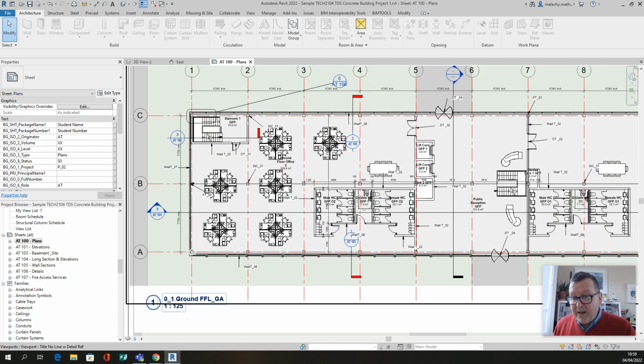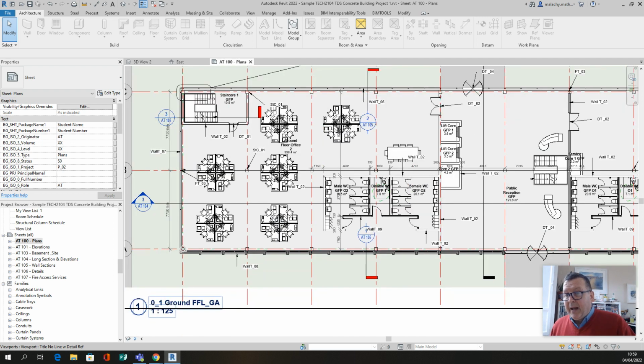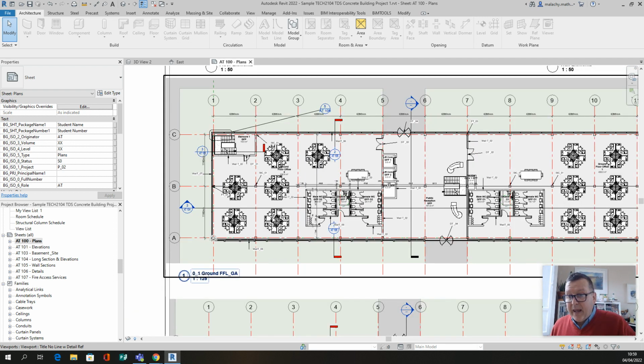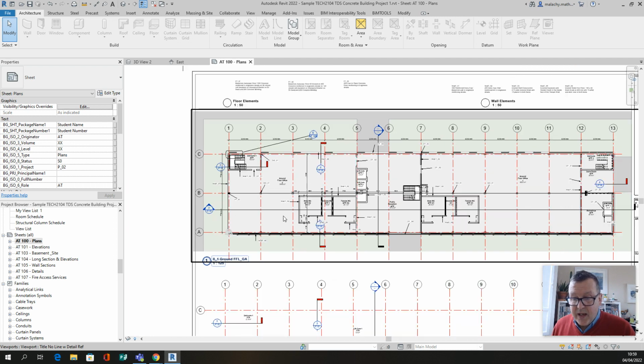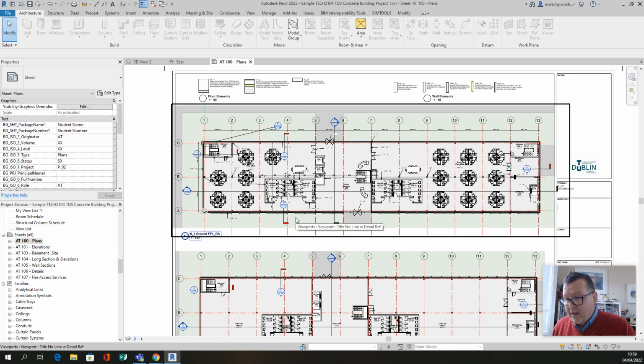I've laid out some furniture here, and I'll give you that file, that family. I'll post it up on Yammer so that you can use it for yourselves. Again, you don't necessarily have to put these on the GAs, and some people prefer that you don't. You might have a duplicate, separate furniture layout plan. In this case, I'm just doing it to show you. I put in a table and a couple of reception desks and a few other bits and pieces too.